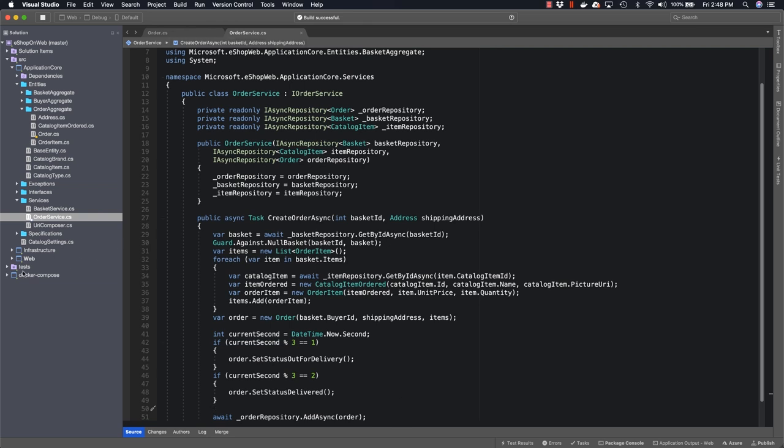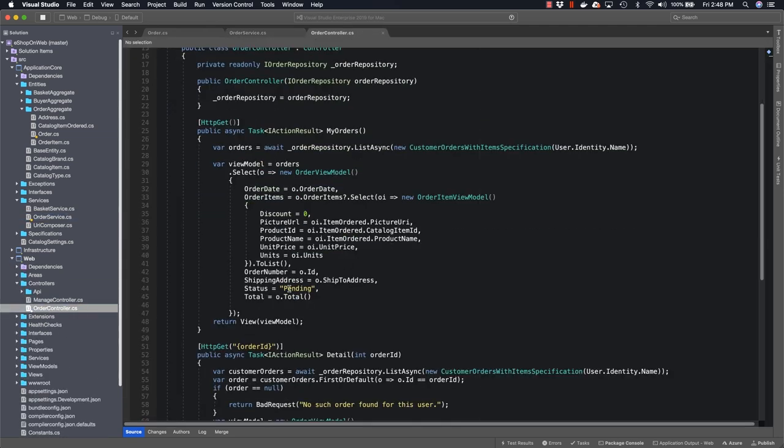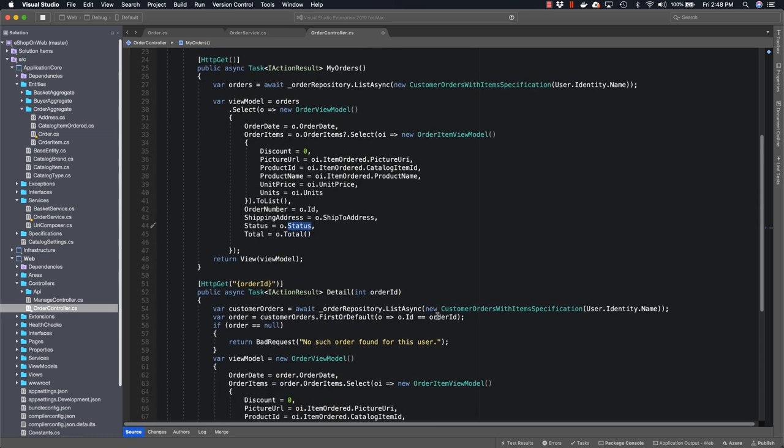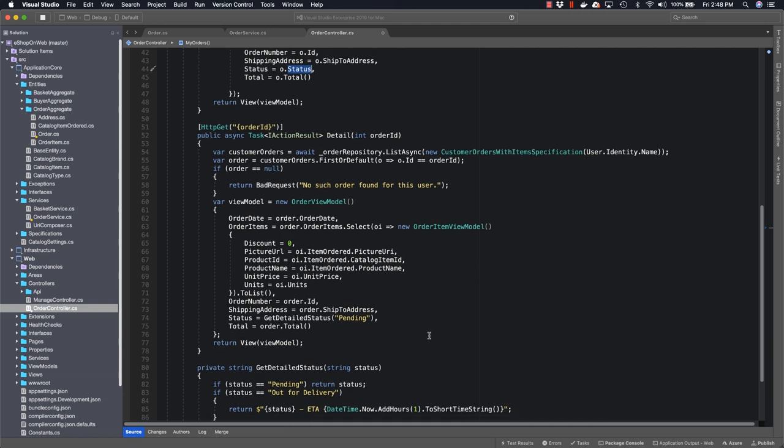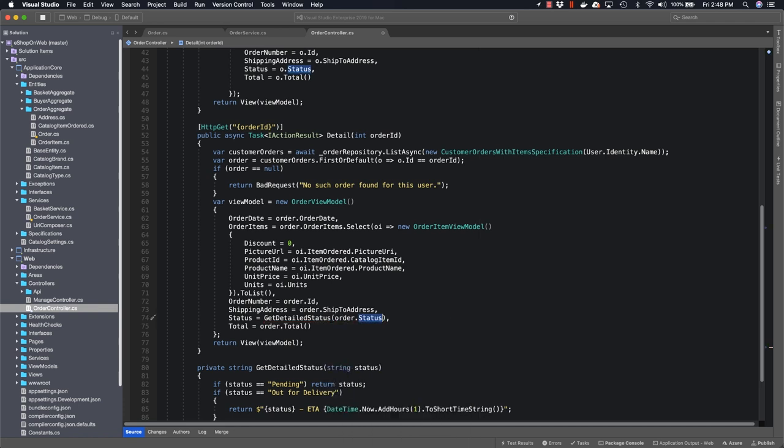Let's go back to our order controller in the web project. Here in the My Orders list, you can see status is being set to pending, hard-coded. The O in our lambda expression here represents our order. So we can specify instead of this hard-coded pending value, O.status. And then we'll do the same thing inside of the detail action, where instead of using pending here in a hard-coded fashion, we'll again say order, in this case, .status. Now that we've made those two changes, we're ready to test the application.